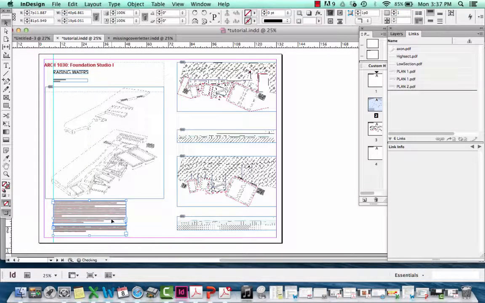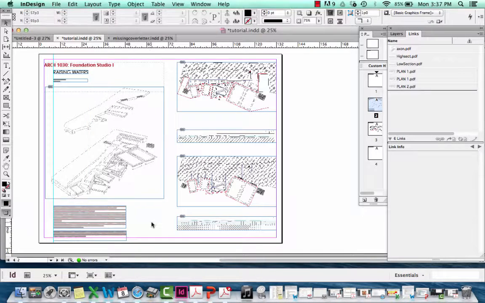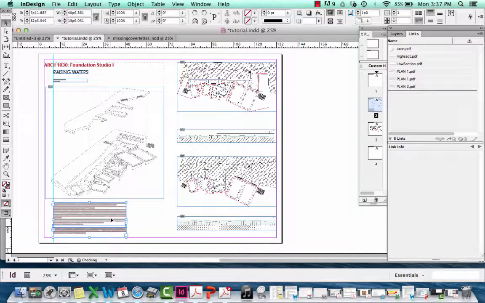InDesign, Photoshop, Illustrator go hand in hand because if you take a PDF that was edited in Photoshop or in Illustrator and go back to change that PDF and save it, you won't have to go and re-import the image, but it will update your changes automatically if you save it to the same PDF.